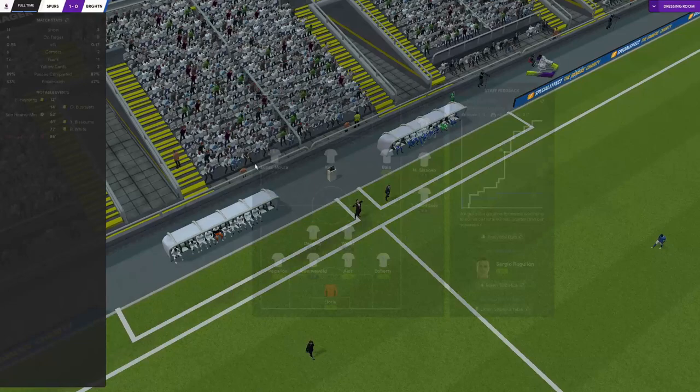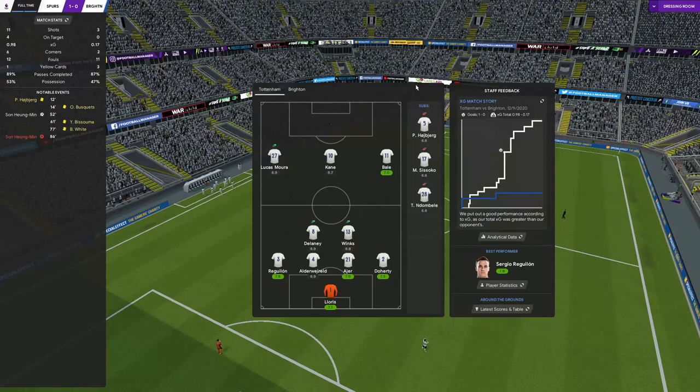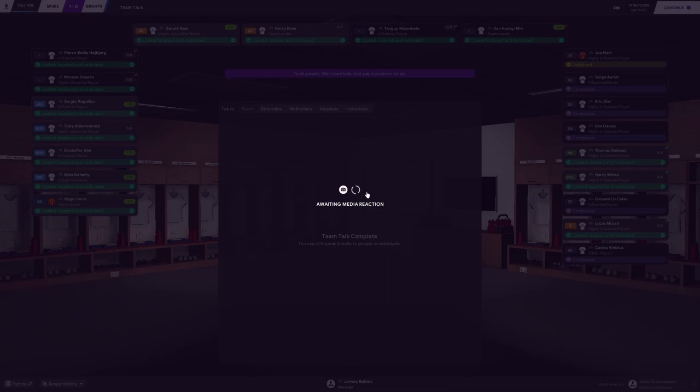Alright, that's gonna do it. Well then, we lost Son to an injury, so let's hope that's not too long. But a 1-0 win in our first game. I'll take it. It was a little boring, I think. We never really had anything going in that game. So, not the best. Give a little team talk here, get them happy with how that went.